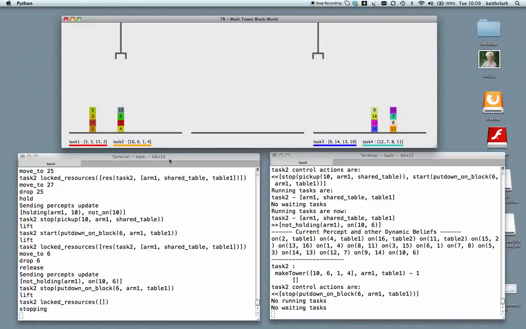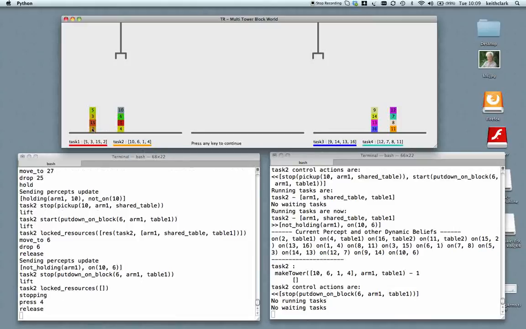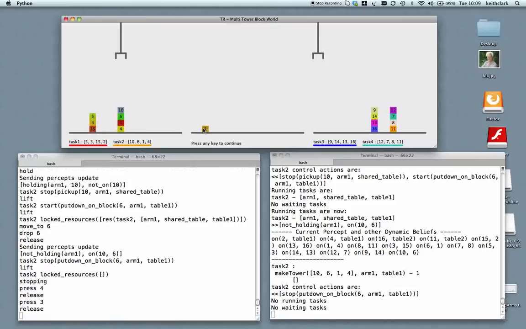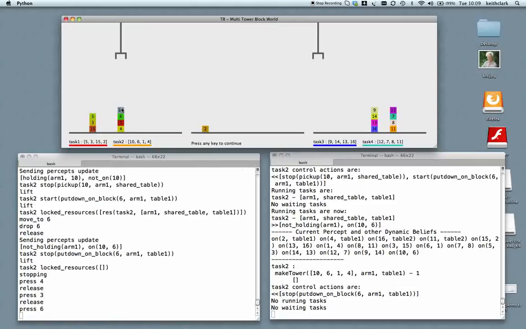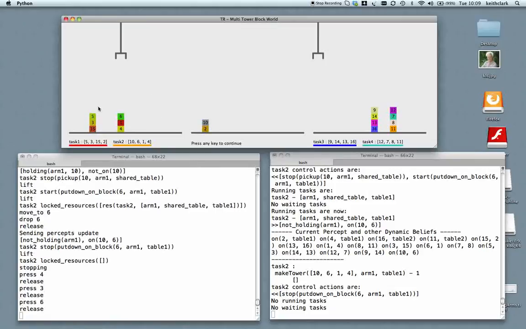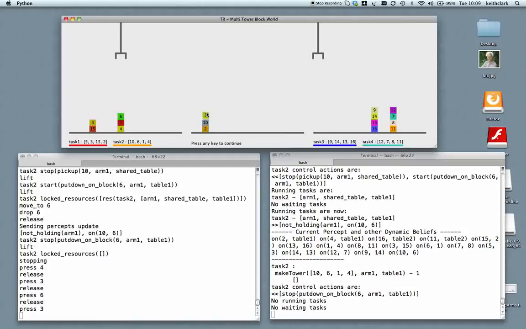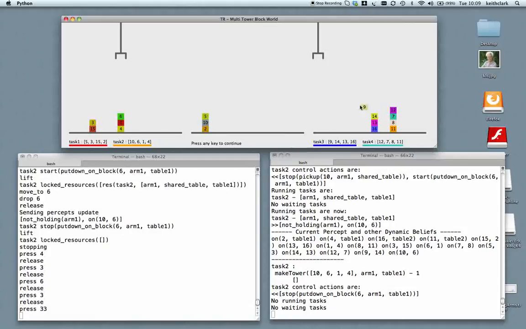So let me do some disturbance of these towers. I'll take the bottom block from here, move it over there, top block from there, block from there, and one from here.